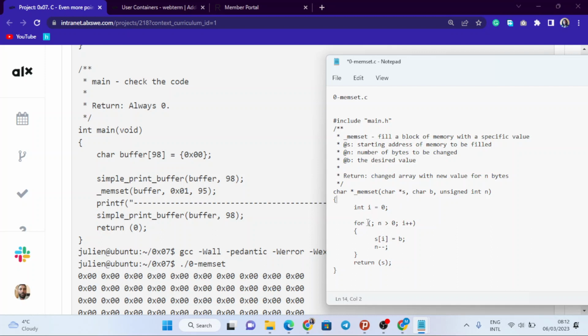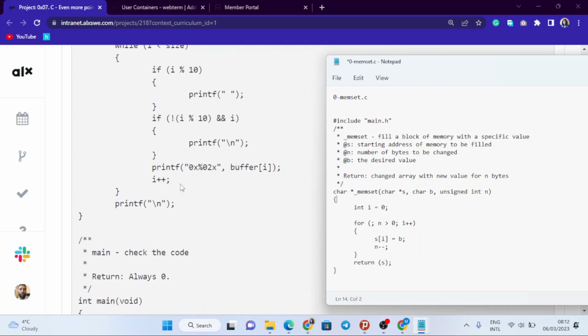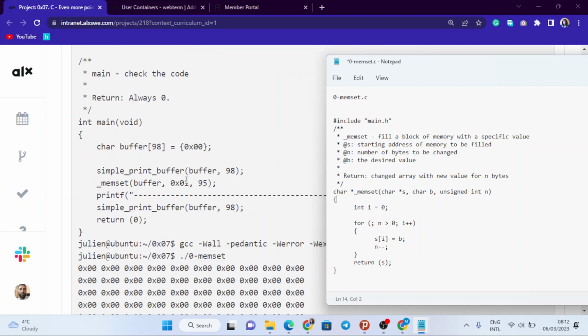If i is equal to 0 starting and n is greater than 0, i plus plus, this always continues. This is 1, 2, 3, this is an i value. And then reach s of i is equal to b. b is to be printed once i is entered to the printed value. This is the instruction.